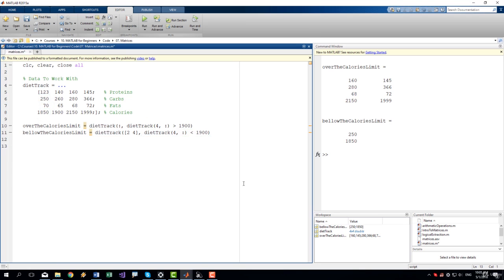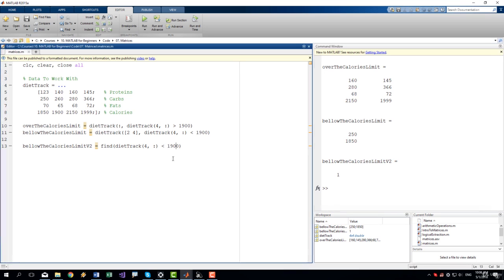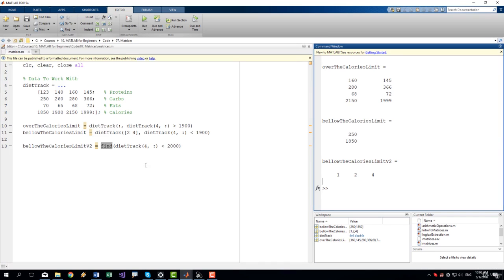We can also use the find function to find the indexes where the values are matching our conditions. So below the calories limit v2. And now we're going to use find, and we're only going to supply the condition: diet track, four, colon, less than 1900. Let's run it. And we have only one value, the first column. Now, if I change this condition a bit, let's make it 2000, we will get 1, 2, and 4. The find function gives you the indexes of that fourth row where we have a match with our condition.